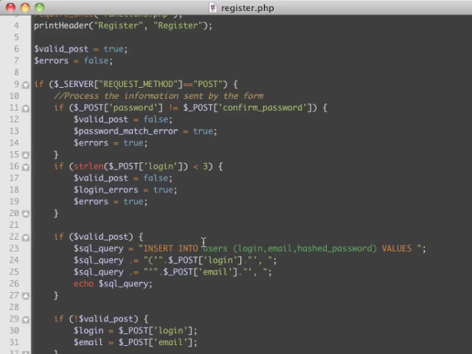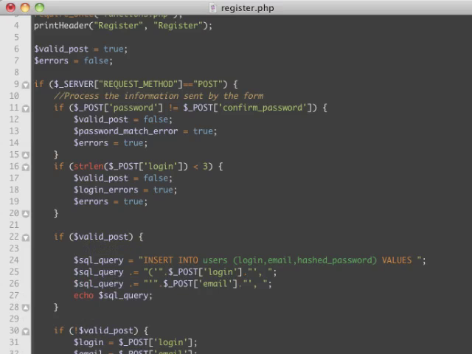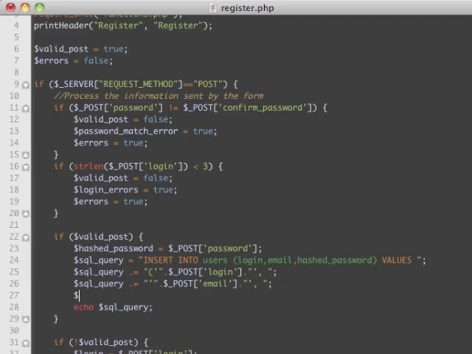Now, remember I said we don't want to store the password in plain text. We actually want to create a hash out of it. So I'm going to create a variable called hashed password. For right now, I'll just let it equal the password that we're typing in. So we'll just take that and we'll add it into this SQL query down here.